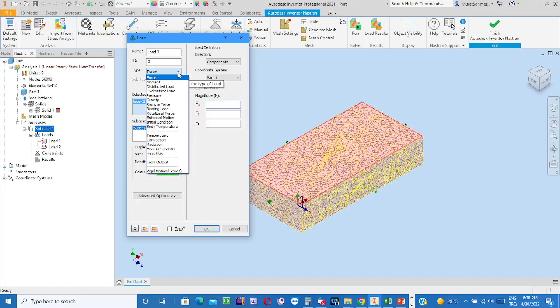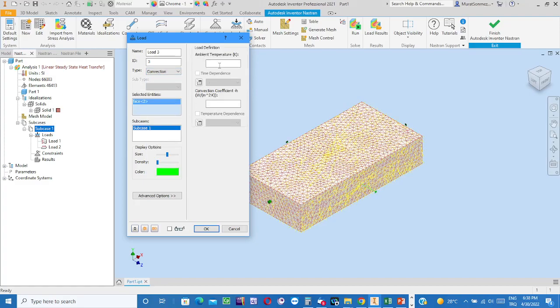Okay, not force, but here the boundary condition is just for convection heat transfer, the convection coefficient. Ambient temperature, free stream temperature is the same, 293 kelvins. Okay, and the convection coefficient is 10 watts per meter squared Kelvin, and that's it. Okay.